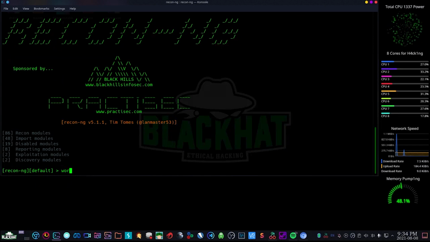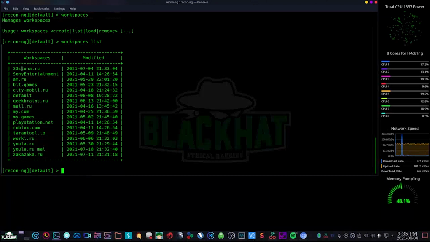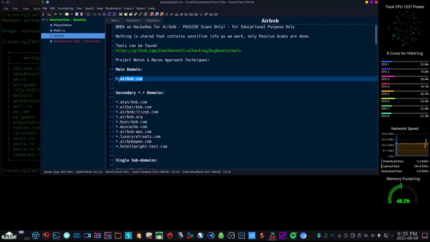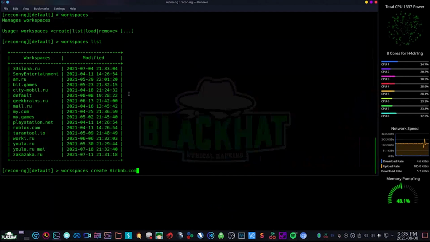So first we're going to create a workspace. So if you see from here, we have all of the workspaces from everything we worked on together previously. And now it's time to create a new workspace. So we're working on the main domain, which is Airbnb.com, and we have a star, which means everything is allowed.